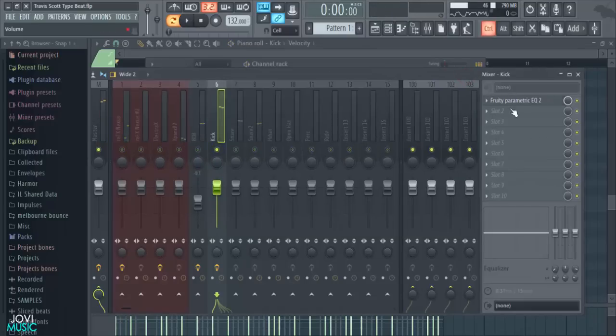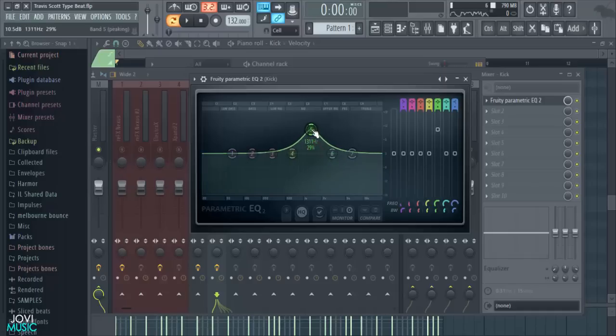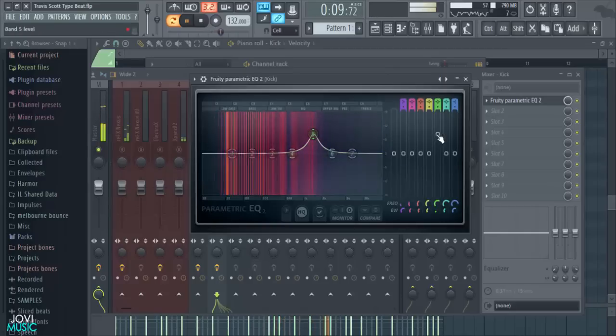Let's listen to it in solo. So one of the great ways to EQ a kick is to increase the frequencies at certain points like this. Here you can see a lot of clickiness, so what I'm going to do is just narrow it down, and I'll use this.